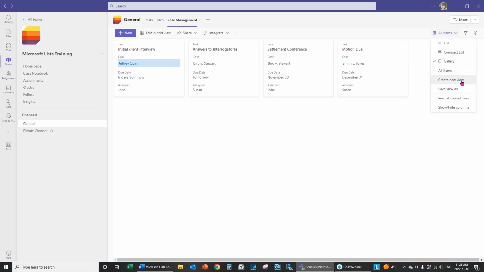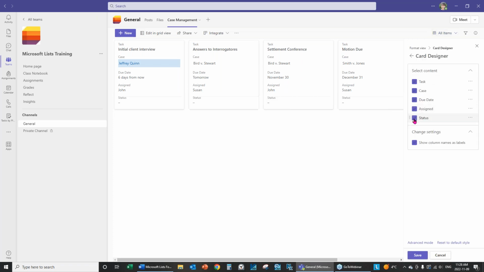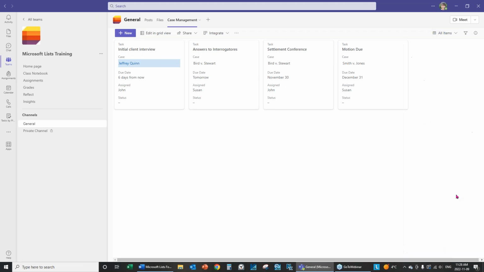Actually, sorry, I'm going to go back to the format view. I'm going to go back to the card. I'm going to put the status back on. So right now the status is blank. And I'm going to go back to my format current view. I'm going to change the layout back to list.